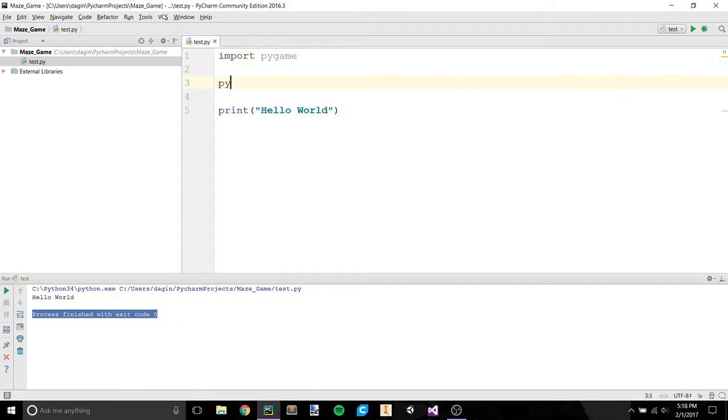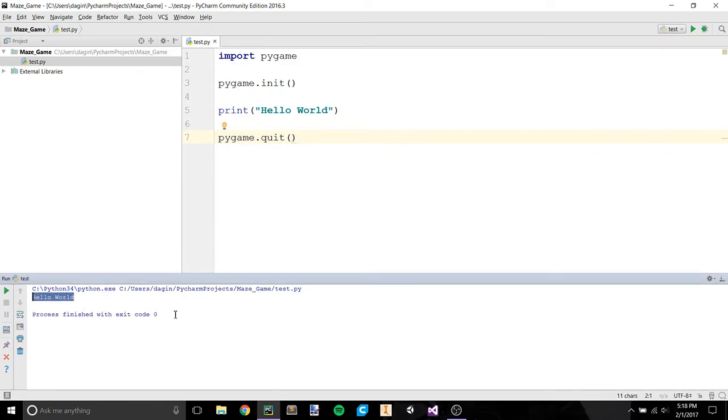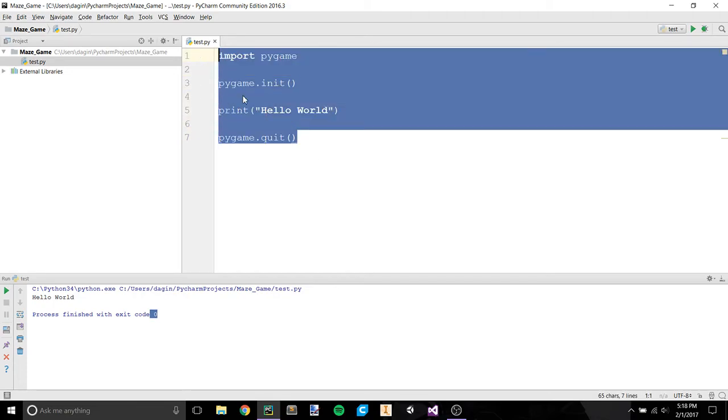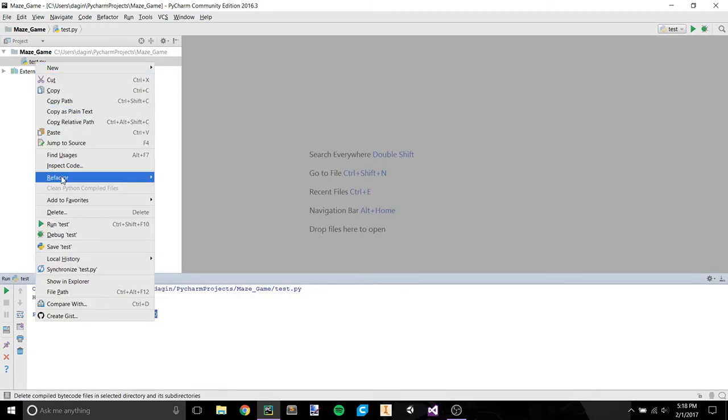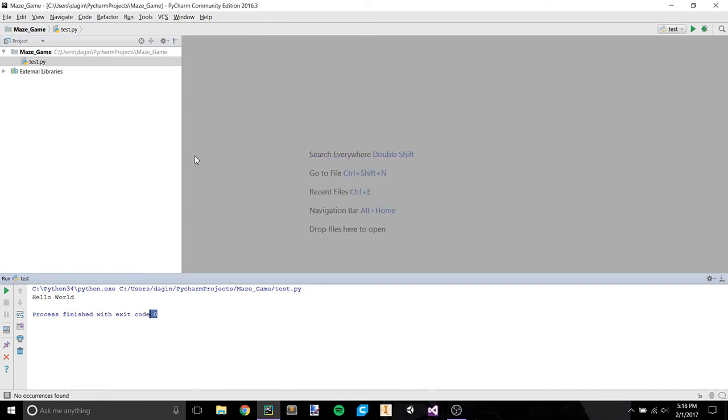We can test this a little bit further by just typing pygame.init and pygame.quit. Run this one more time, which we can now do because we've run it once already. We can just come up here to the run arrow, and you'll see hello world, and we've still finished with exit code 0. So PyGame is properly installed. If you've gotten to this point, good job. You can close out test, right-click on it, and delete it. We won't actually need it when we start working with the game in the next episode.